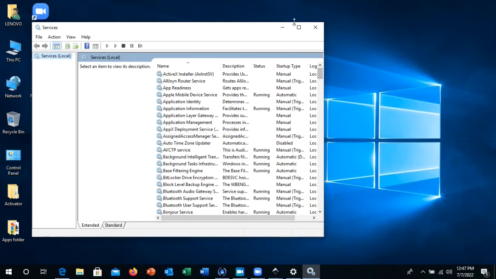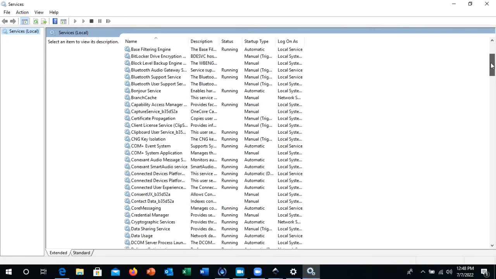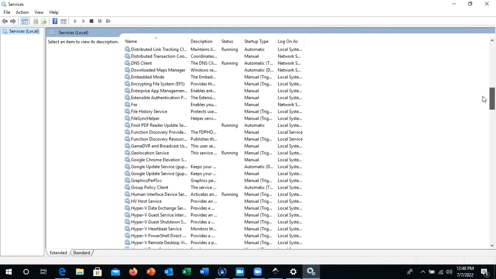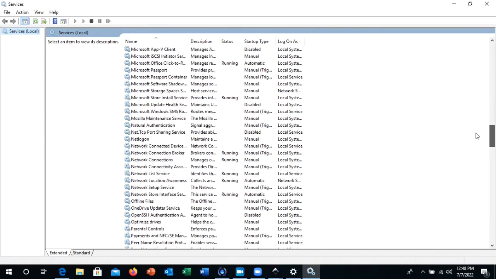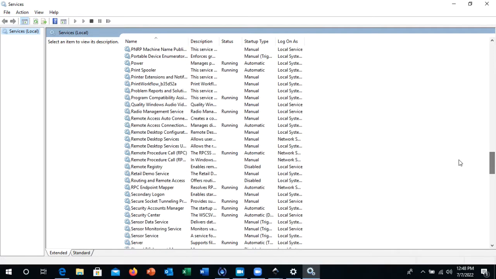And here you need to scroll down until you reach Remote Access Auto Connection Manager. So check for Remote Access Auto Connection Manager. Double click on it.